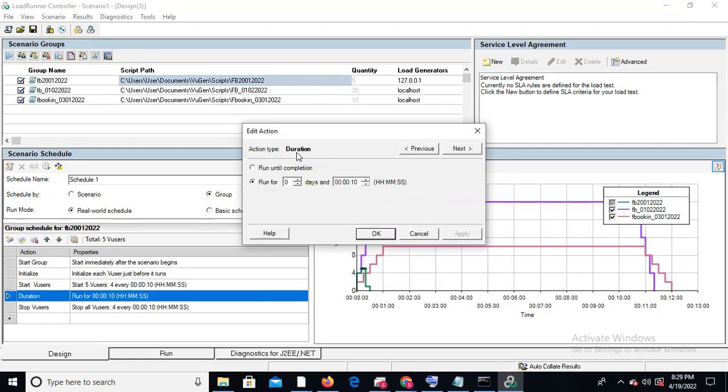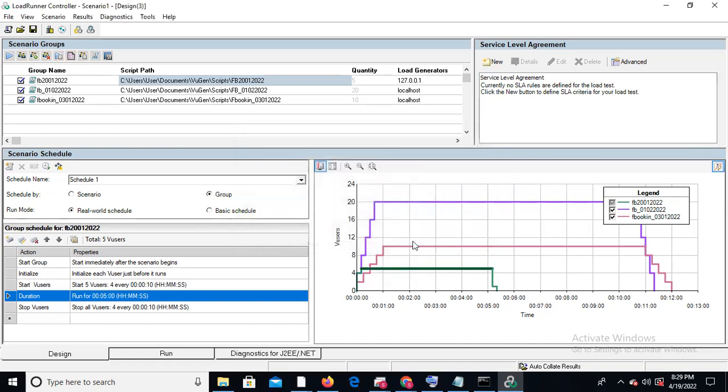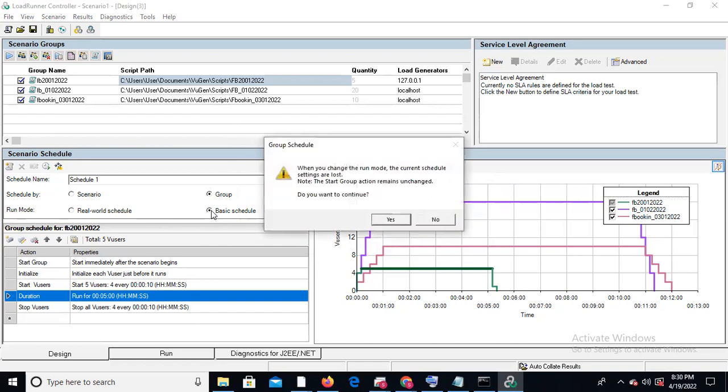So you can observe here duration is nothing but how much time you need to execute the test. So you can give it as 5 minutes, 00, and click on OK. So this will be the duration. So like this, when you have selected the basic schedule, what will happen?